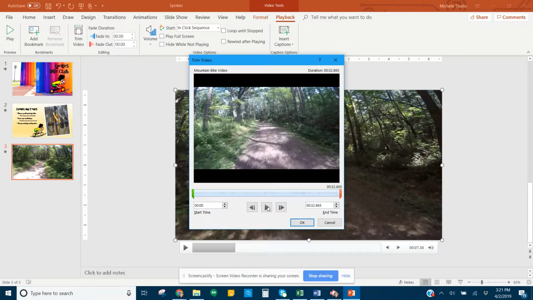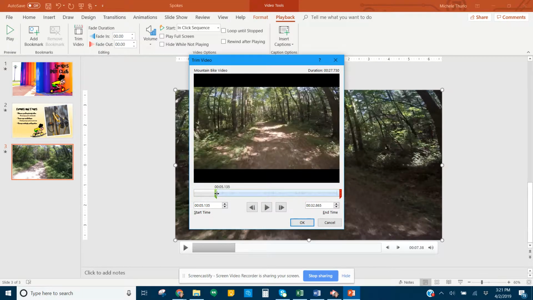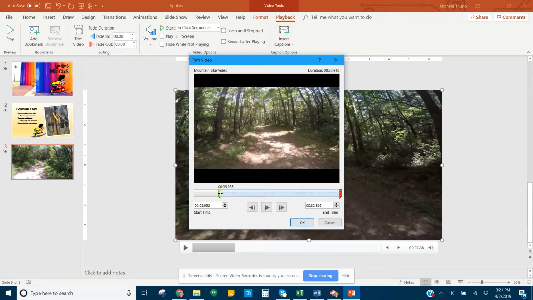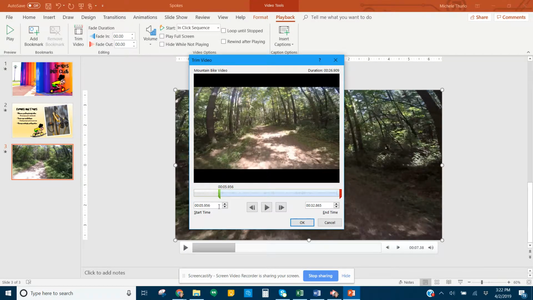Okay, so if you know an exact start and end time, you can type them in or you can just drag these. So we're going to change them. We're going to drag the start time to 5.991, or as close as you can get, and then you can come down here and do 91. Okay, so that is my start time.